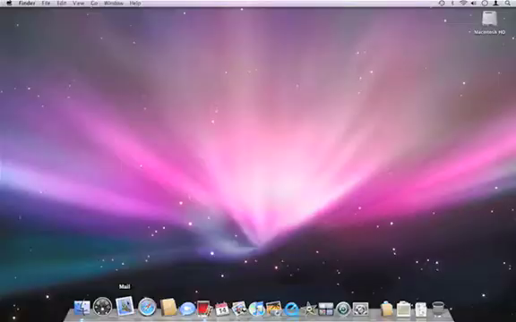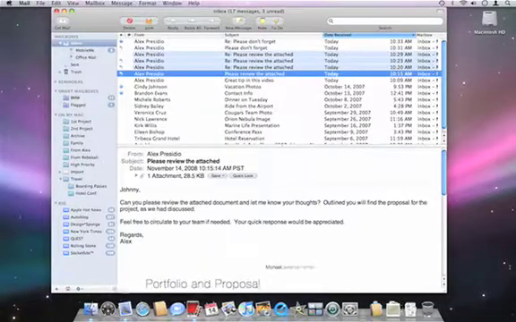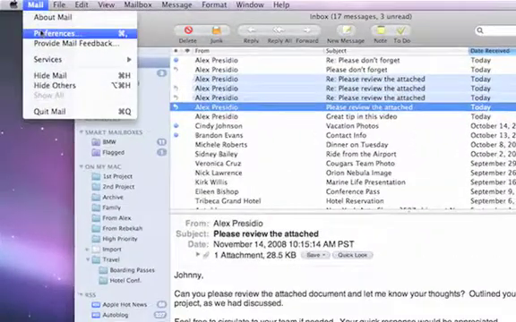These days, it seems that we all manage email from multiple accounts. I'd like to show you how you can set up Mail to handle your accounts. First, we'll launch Mail, and then go to Mail Preferences.